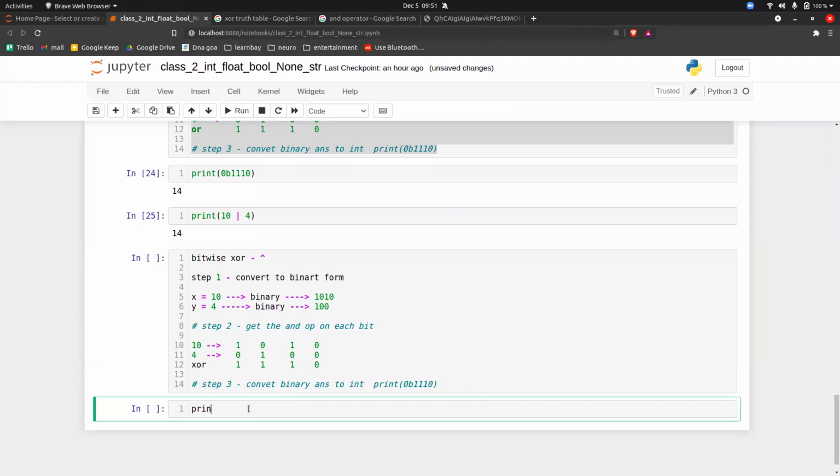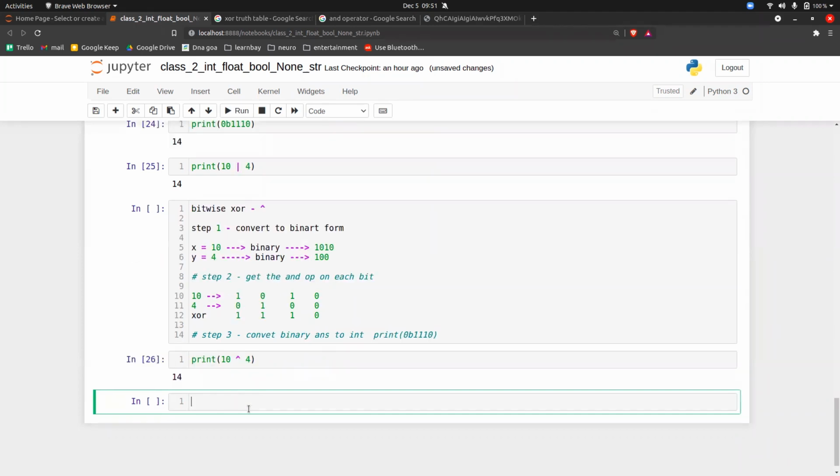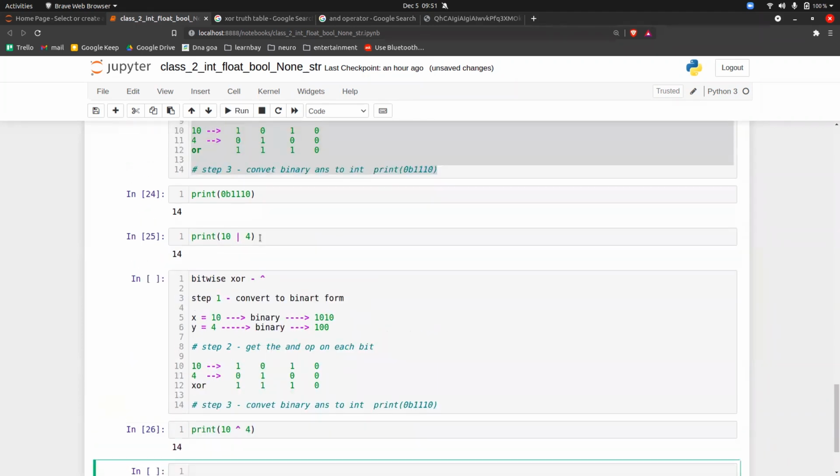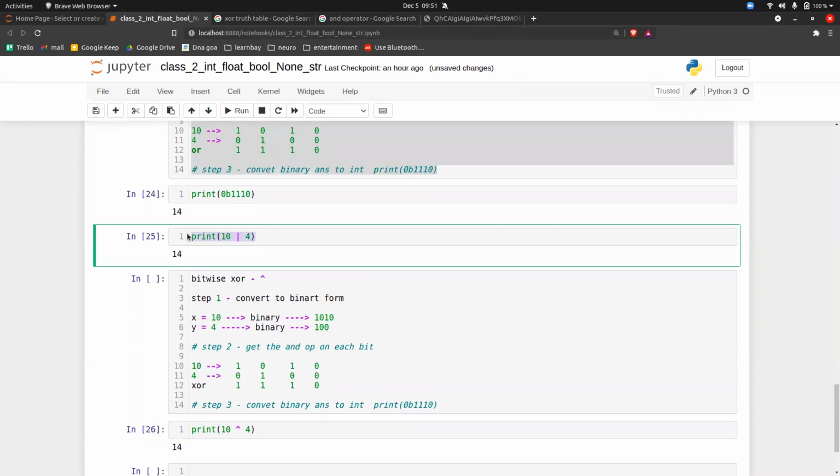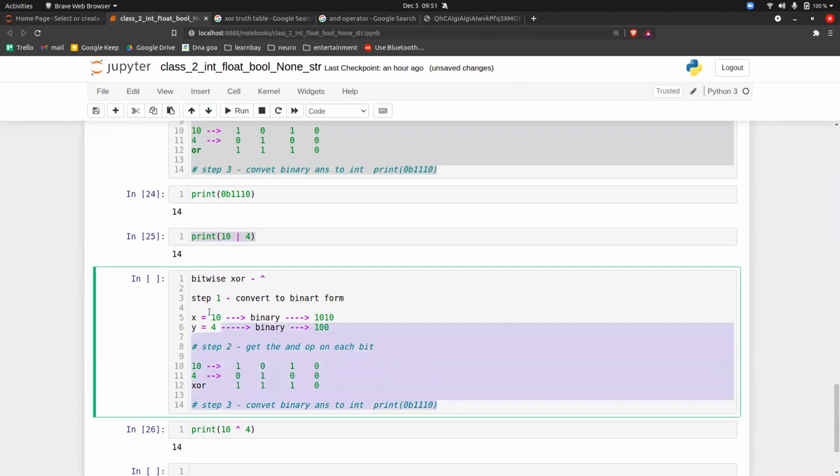So if I do print 10 caret 4 and execute, the answer is 14. And the answer is 14 for the OR also. Okay. So this is how you have to do the XOR operation, guys. So bitwise AND, bitwise OR and bitwise XOR are clear to everyone.